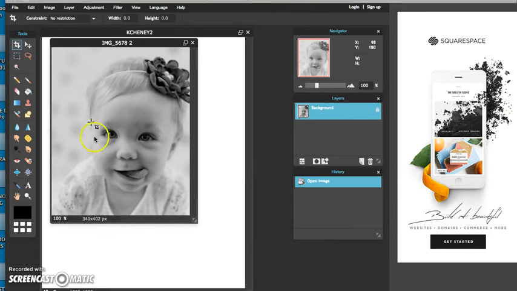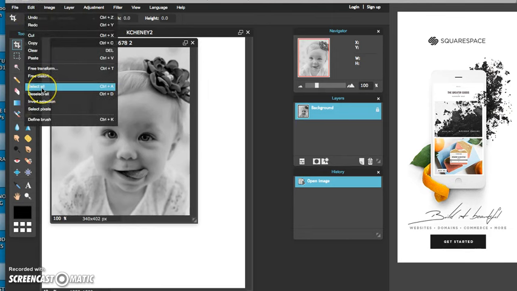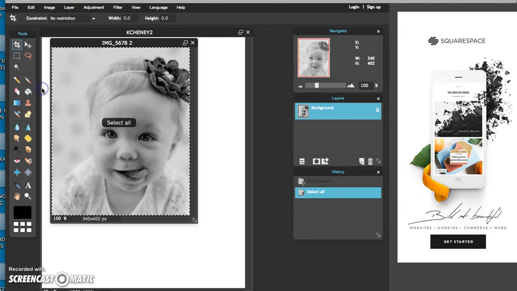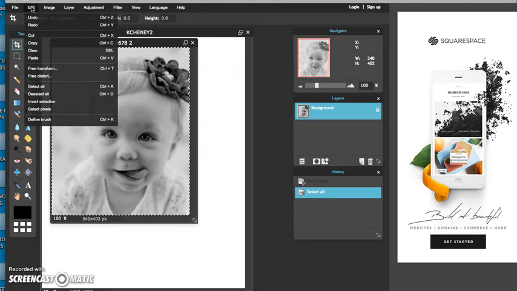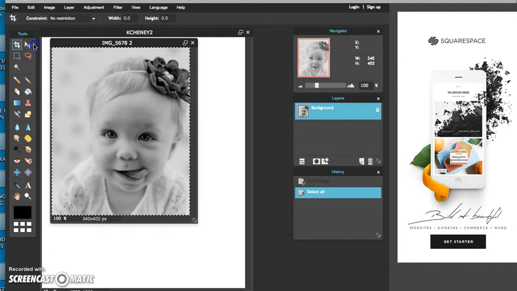Now what I need to do is get this photo onto my workspace on the back. So the way that I'm going to do that is I'm going to go to Edit and select all, or I could do Control A. I'll go ahead and go up here to select all. Then I'm going to go back to Edit, and I'm going to copy, or Control C. So we can see this is highlighted.